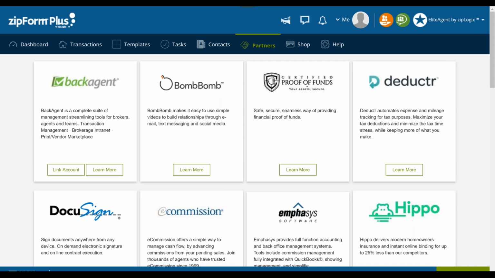To the right of contacts is partners. This showcases all of our partner integrations. That's companies that ZipLogix has partnered with in order to give you a really more robust selection of options to work with from listing to closing. So with our partners, you can order a title, you can create videos, you can do a number of things with all these different partners. So feel free to peruse those at your convenience. Some of them are free to our users and some of them are an additional cost. So if you want to learn more about any of them, you can just click on the Learn More icon.